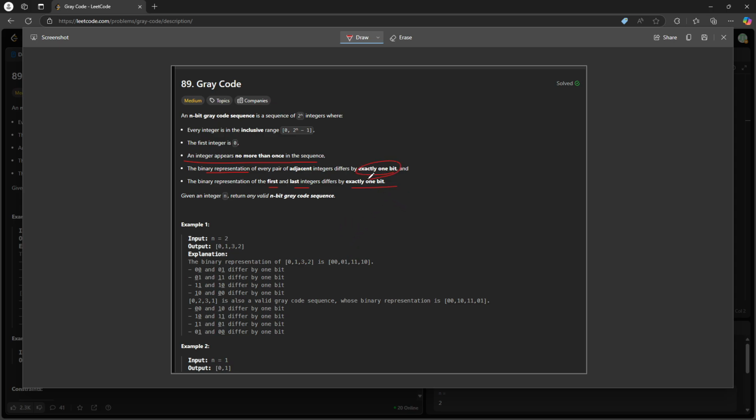So the idea is you want to make sure the same bit pattern doesn't happen a second time in the return array. For example, 0 1 and 1 0 technically are not considered a 1-bit difference, right? But 0 1 and 1 1 differ by 1 bit. You only need to change this one. And then 1 0 to 1 1, you only need to change this one. All right, so that's the prompt of the question.